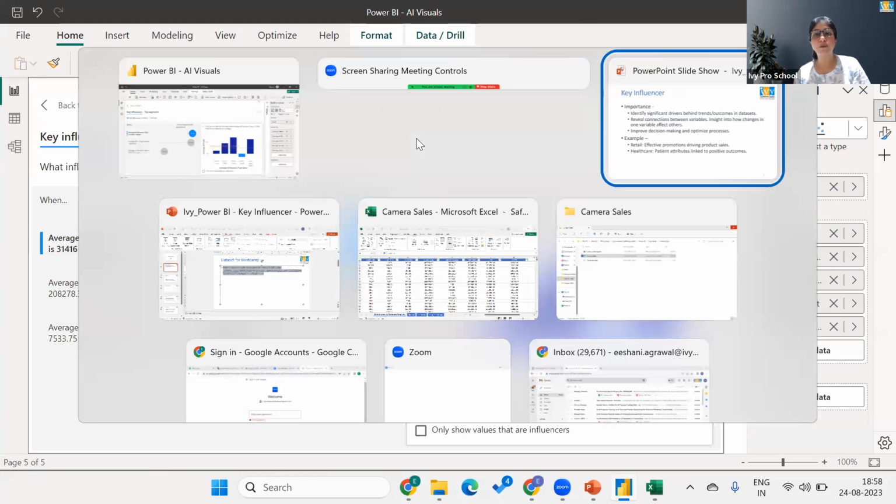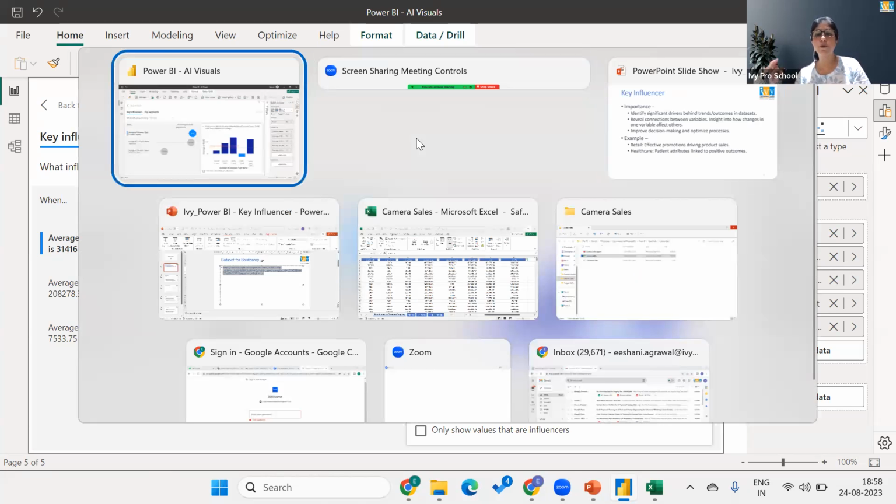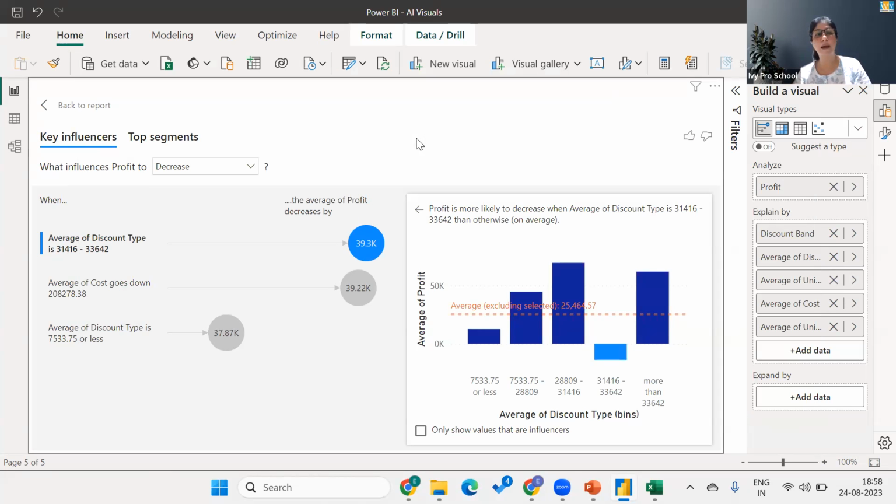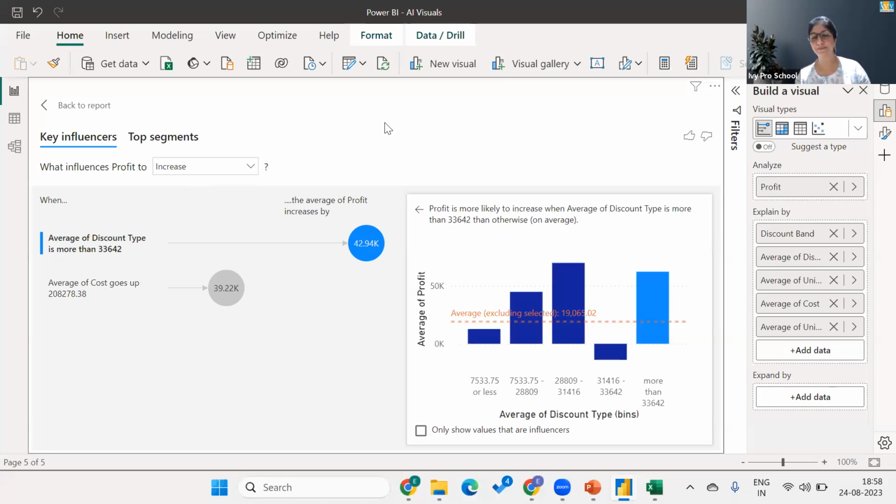Now let's move on to, okay, before we move on, anybody who has Power BI can quickly try it. Try to create this key influencer.